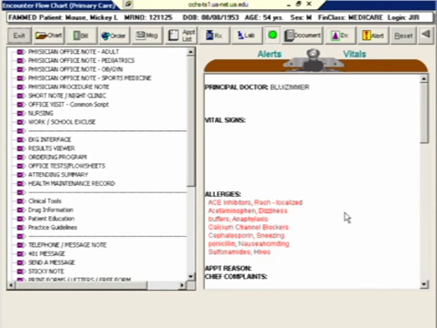Hi, this lesson of the MedInformatix tutorial is going to go over some of these trees here that are on the left side of the patient's chart, which ones are useful, which ones you're probably not going to use, and kind of how to use each particular one.